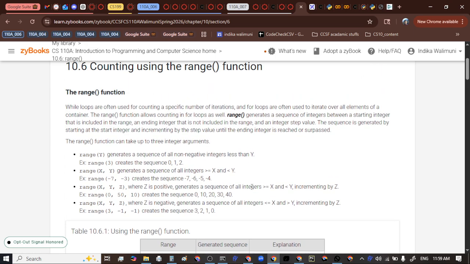As a data type, it's an immutable data type. It's an immutable sequence, right? Like strings. Okay, ranges are immutable sequences.